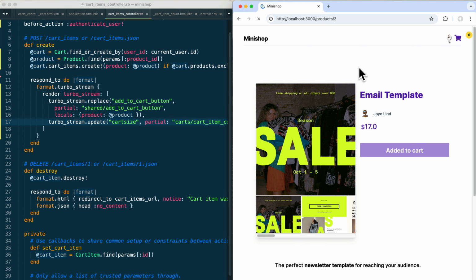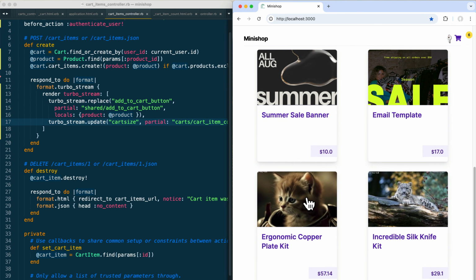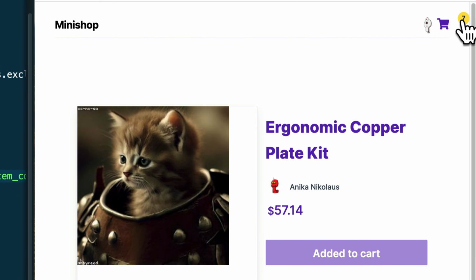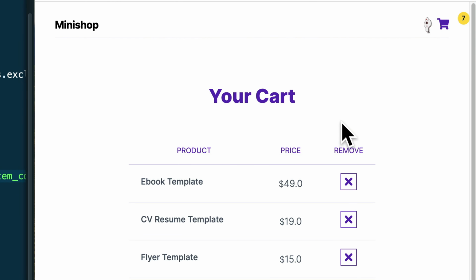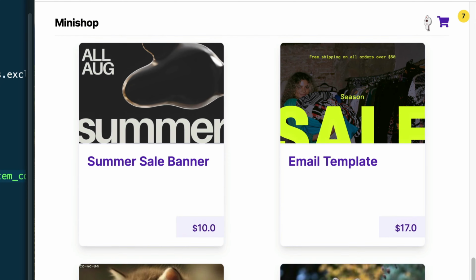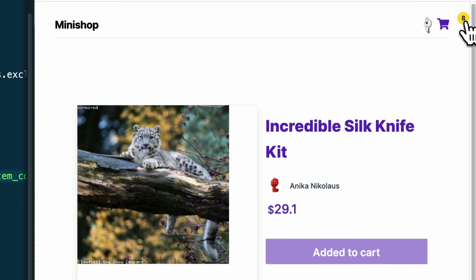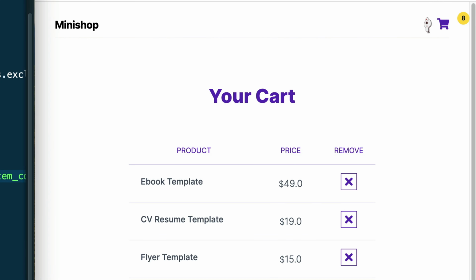Now let's see if that works. So go back to the home page, go to another product page. When I click add to cart, you can see the cart item count instantly updates from 6 to 7. You can try it again on another page, and this time it goes up from 7 to 8 immediately.